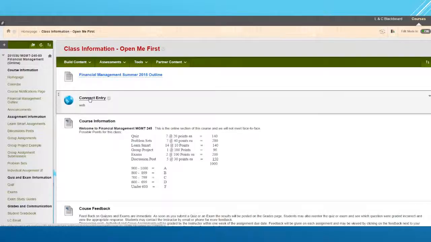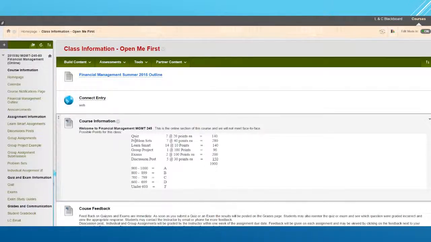If we look at the course information, we can see here that we have the point spread. Quizzes, there's 7 quizzes, and those are on Connect, 20 points each. Problem sets, there's 7 of those at 40 points each. Those are also on the Connect website.